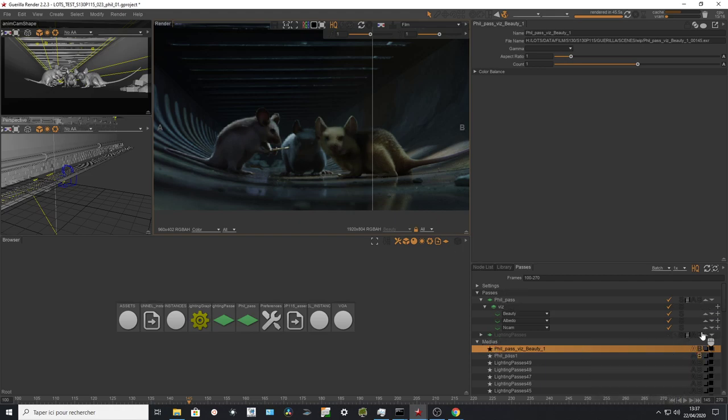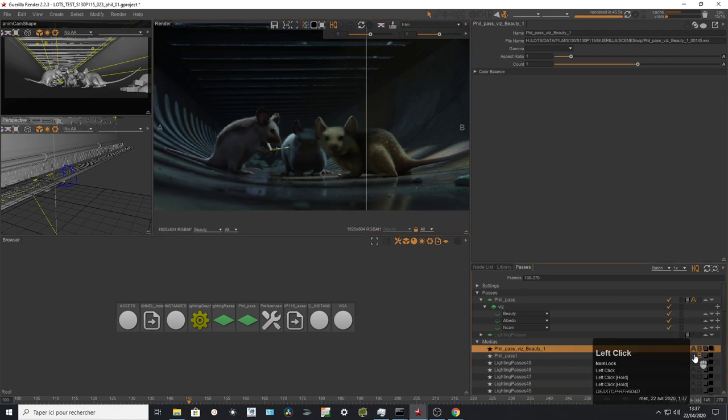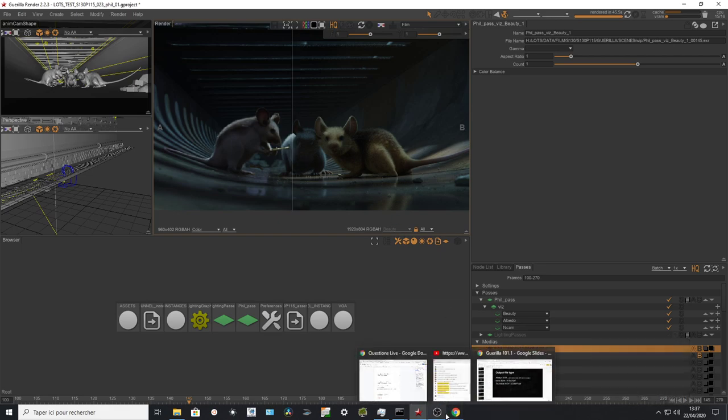I can compare it with my previous images that I rendered this morning. It's just a question of playing with A and B, so you can connect directly A and B right there, and you can compare them really quickly with that. Okay, that's all for today.